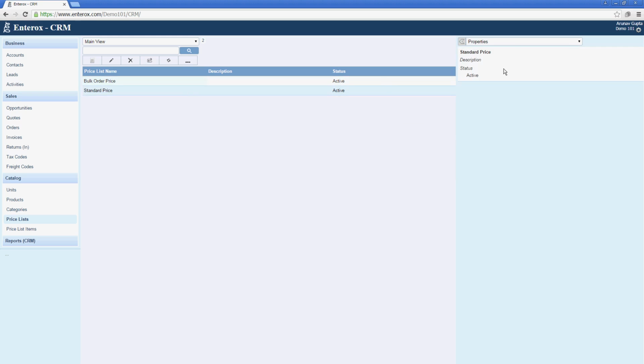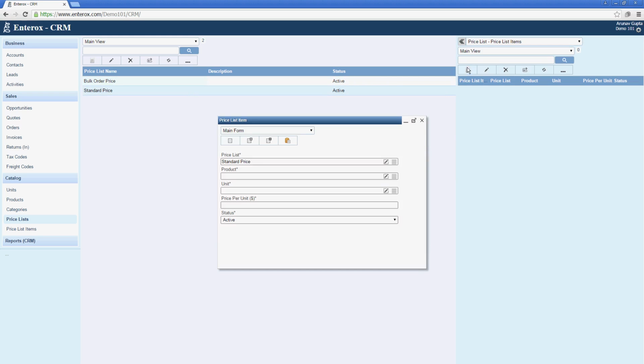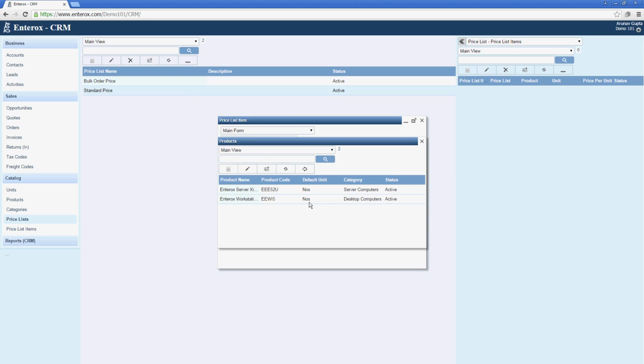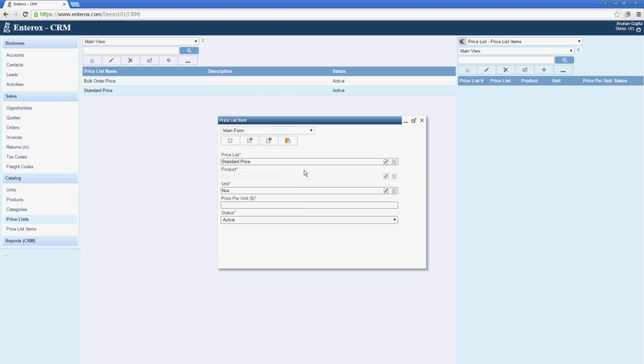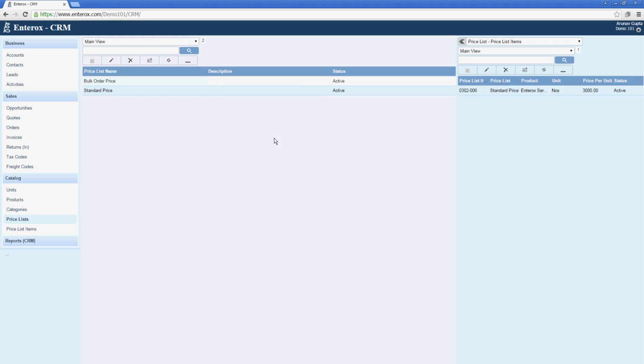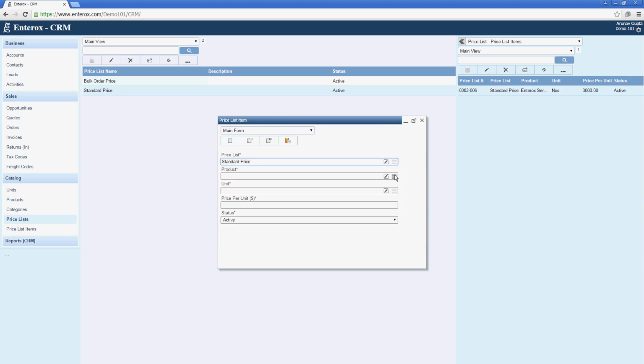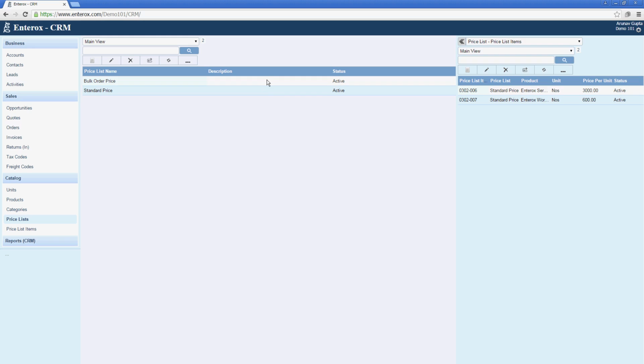Corresponding to the price list, we can create price list items. A price list item essentially is a mapping of the product and the price list along with the actual price under that price list. Say we sell the rack mount server at something like $3,000, and then we sell the workstation computers at something like 600. And then there can be bulk order prices.